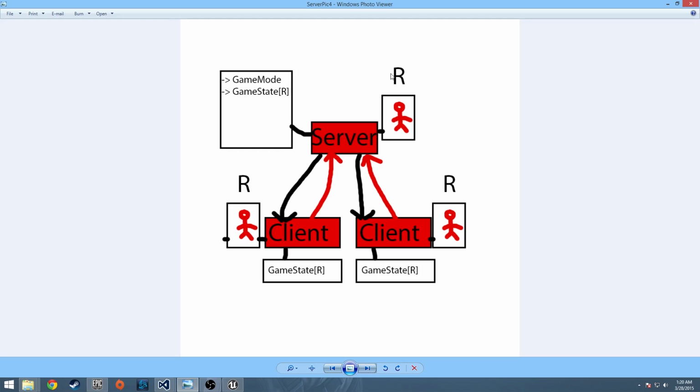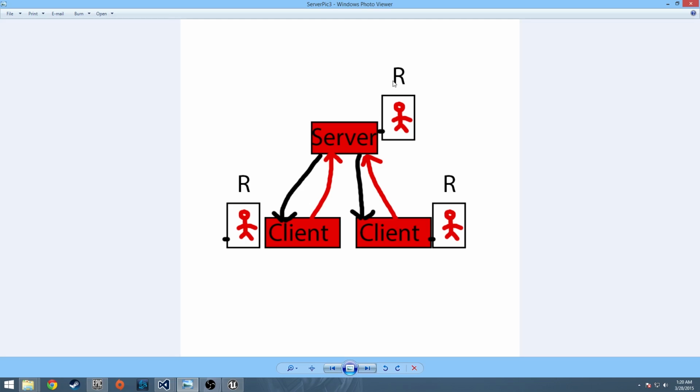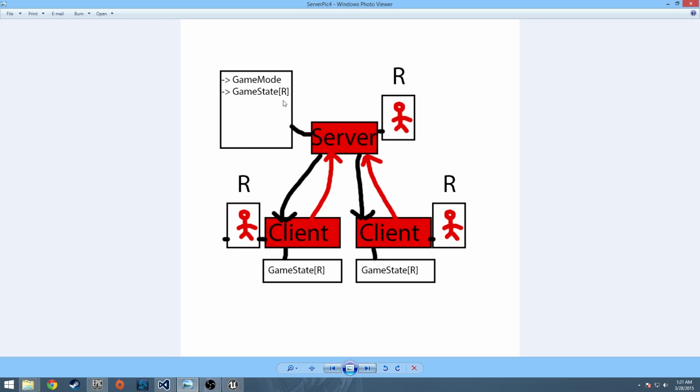Actually, hold on, let's go back a little bit. On the server, when you're replicating something, let's say this character, since he's on the server, he is the master, and these are his replicants. These are just replicated from the master. The master holds all the correct information and pushes it down to the clients, updating these guys. That explains it a little better.